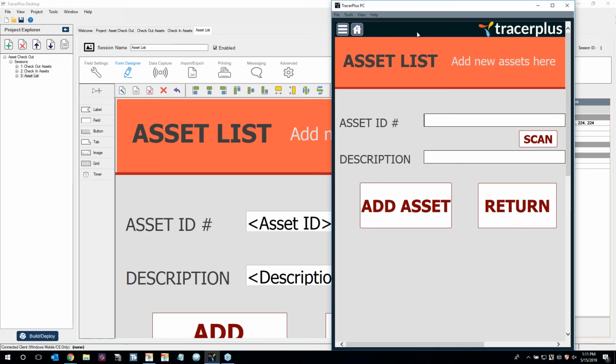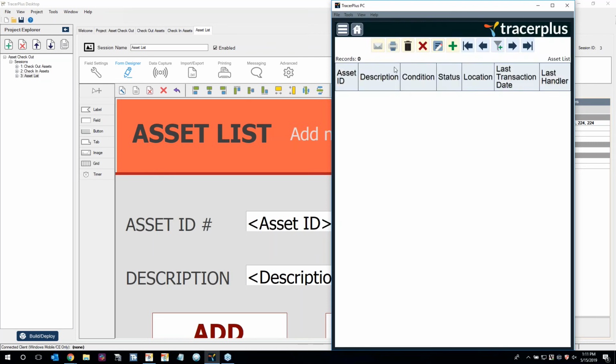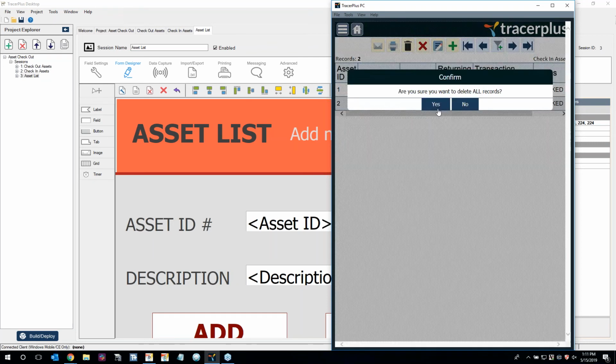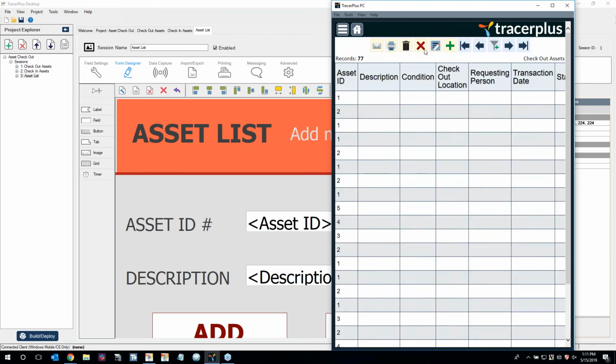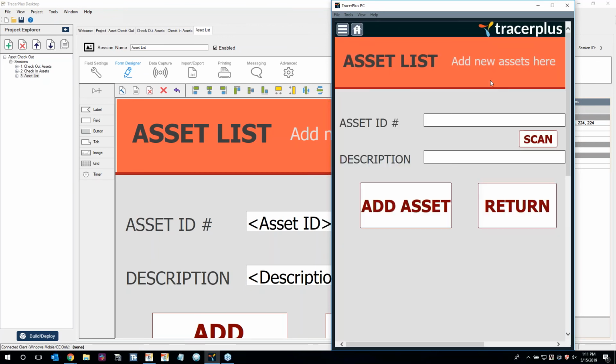And now that I'm in my asset list session, all I'm going to do is scan the barcode, enter a bit of a description, and add these assets. First, I'm going to clear out anything that's in here already, which I probably should have done beforehand, just to make sure we're starting fresh. Okay, so let's add some assets. I'm going to scan that. Okay, here's my first barcode, asset ID 0001.